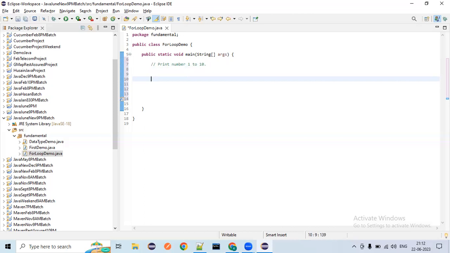So let's start. The for loop has one syntax, like initialization. See what you have to do. You will write for, right? Then you will give the parenthesis, right? In the parenthesis, you will write something. First, you will write initialization, semicolon, right? You will write what? Condition. Sorry, semicolon. This is semicolon.